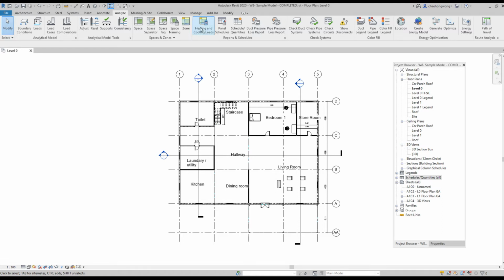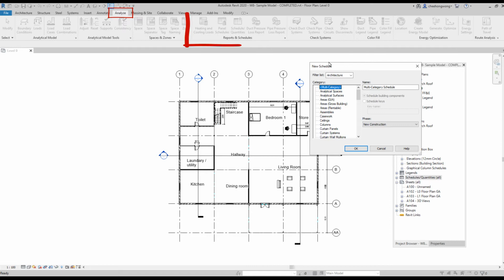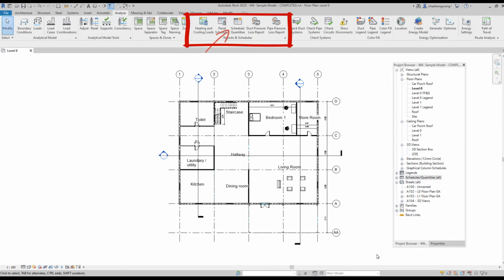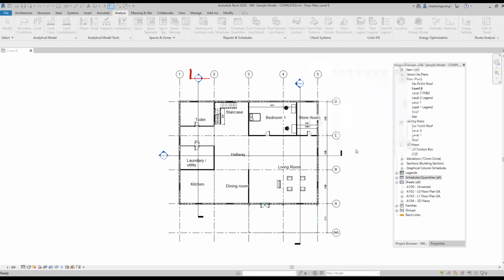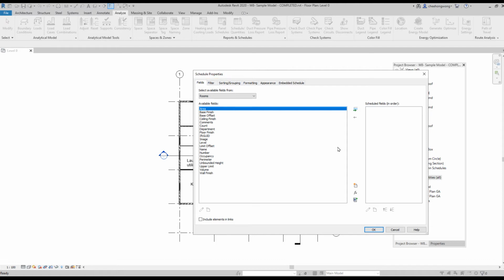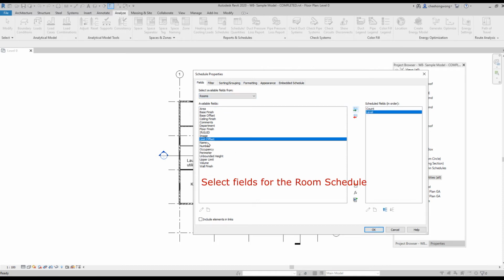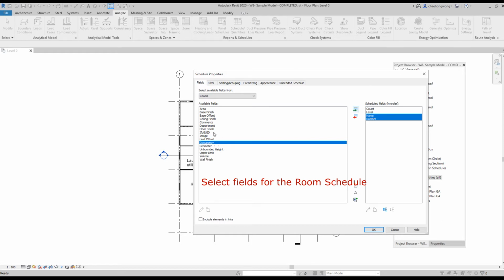To generate a schedule, go to the Analyze tab in the Report and Schedule panel. Select the Scheduled Quantities command or go to the project browser. Right-click on Scheduled Quantities, select New Scheduled Quantities. From the New Schedule dialog, click Filter List from the drop-down, uncheck All and check Architecture. In the category, scroll down to select Room. Click OK. From the Schedule Properties dialog, select the fields you want to show on your schedule, such as area, level, name, number, and so on. Click OK when finished with the selection.